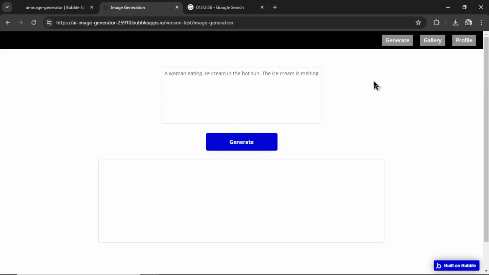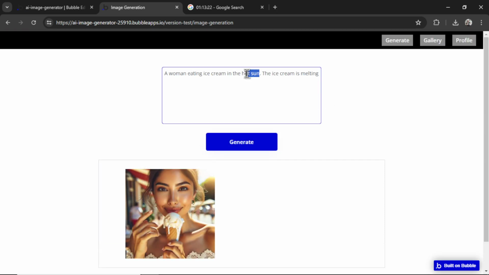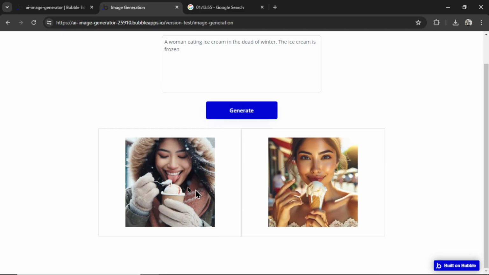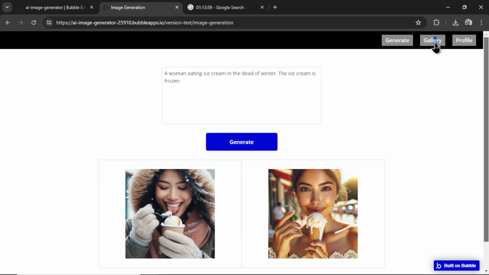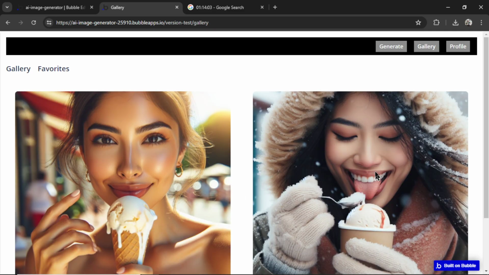I'm going to write a woman eating ice cream in the hot sun. The ice cream is melting. Let's click generate. There we go. Let's change the prompt a little bit. I'm going to change it from hot summer to dead of winter. And then now the ice cream is frozen. Let's click generate. There we go. Those 2 different pictures. Now if I go to gallery, they will be much bigger right here.